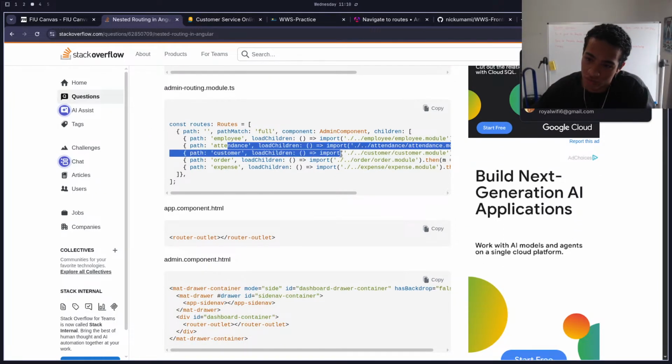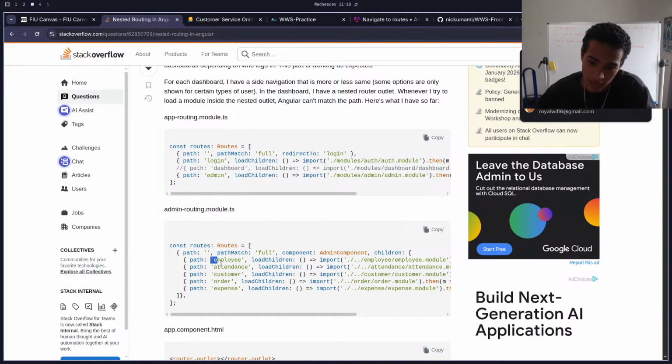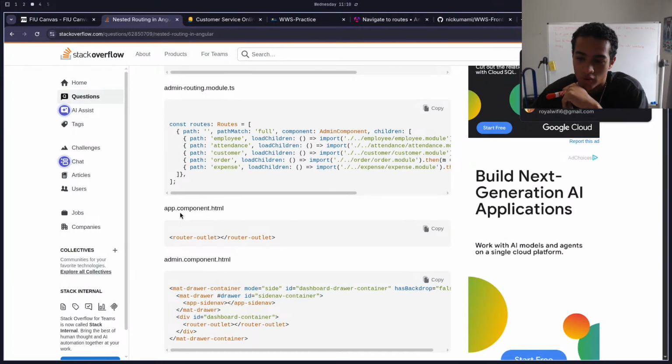And when he gets to the admin page, these are his paths: employees, attendance, customers, order expenses, app components, and then this is how he has his admin components. So he has a map drawer. Oh, this is just components: drawer, container, app side, navigate. Why does it call them differently?